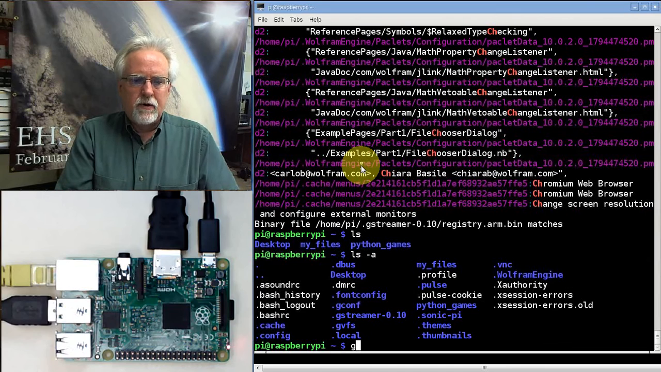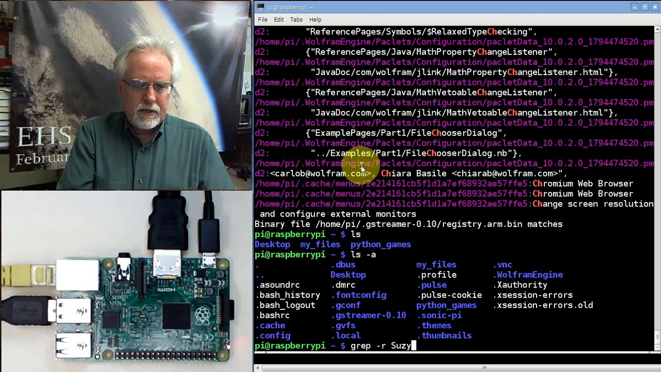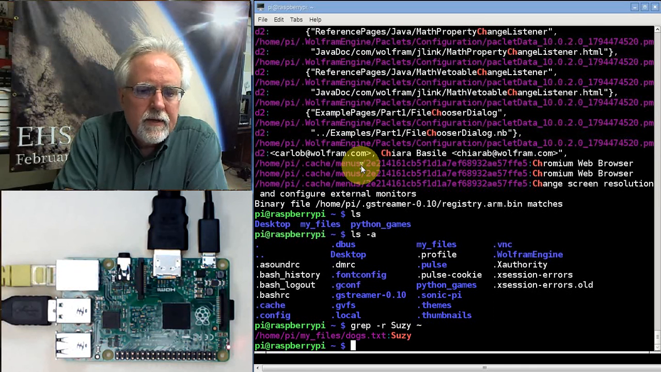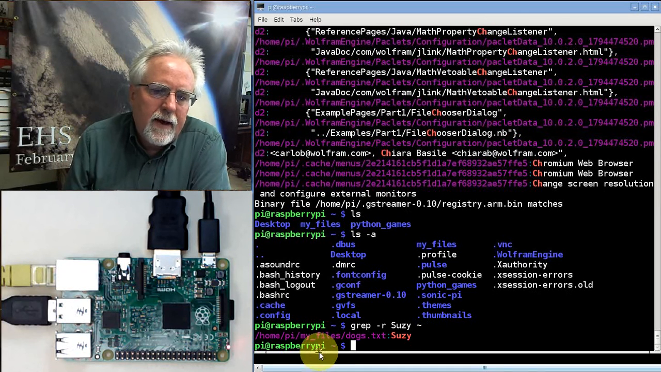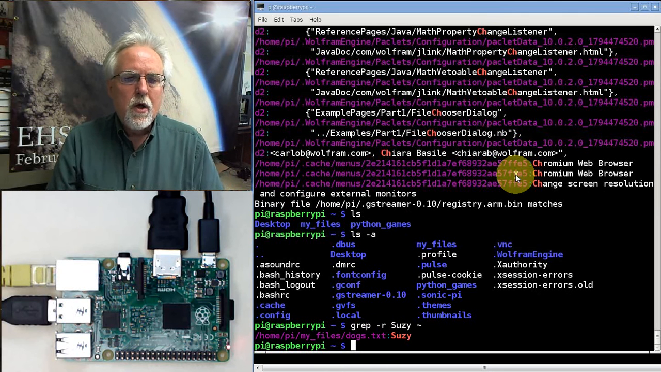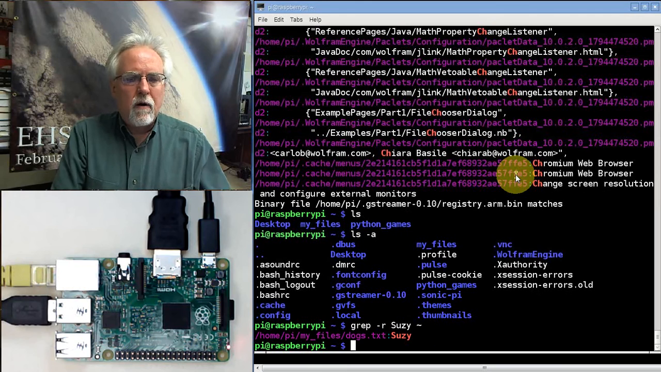So I'm going to say grep. I want to look recursively, so minus R. And then what am I looking for? I'm looking for Susie, and I'm looking in all my folders from here down. You can see that there's one Susie. It's in the folder My Files, and it's in the file dogs.txt, and you can see that it is in there, Susie.